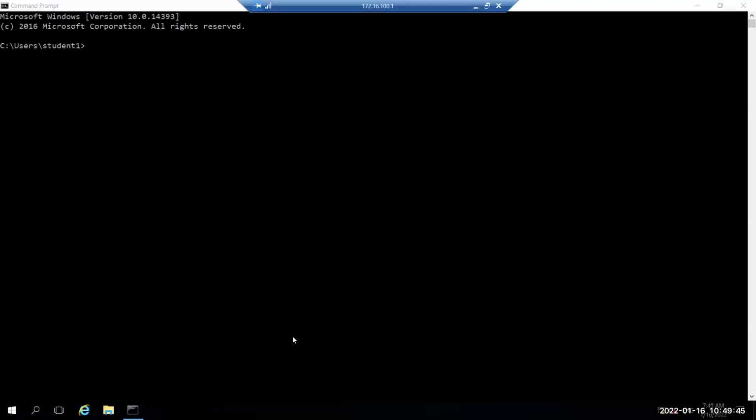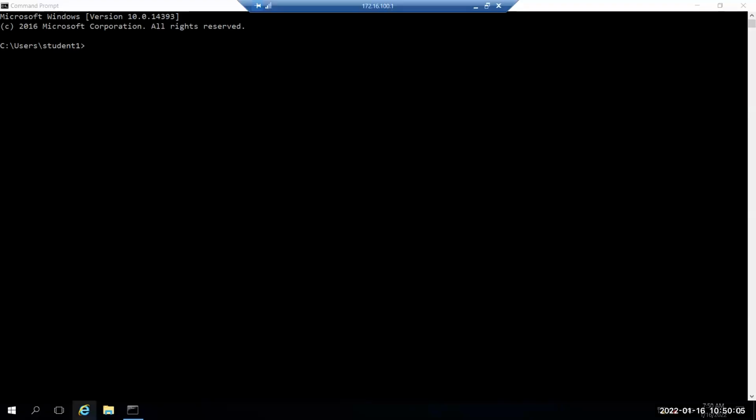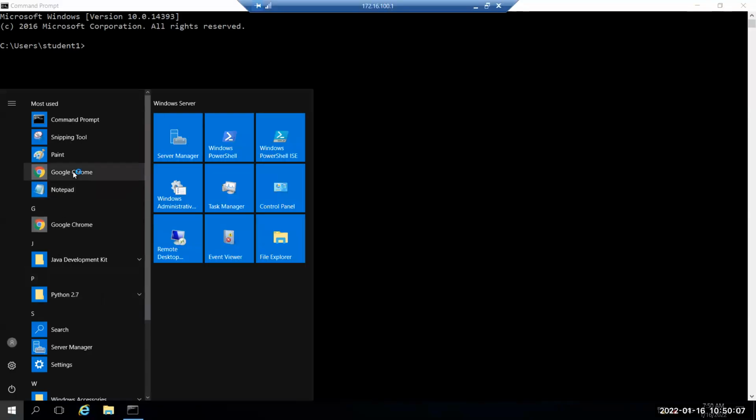Why do we need to update access tokens? Our new group membership would not be visible in the current processes right now. That's why. Now, the third task was to abuse Jenkins to get admin access on the DCorp CI server. That is where Jenkins master is running.